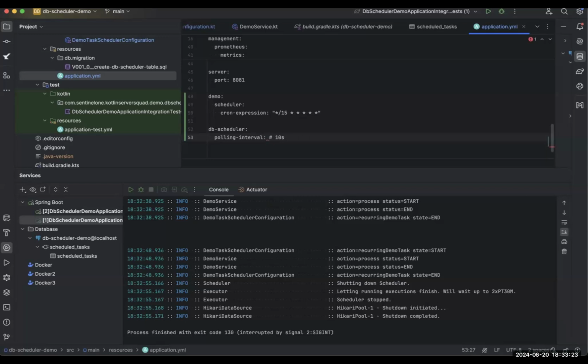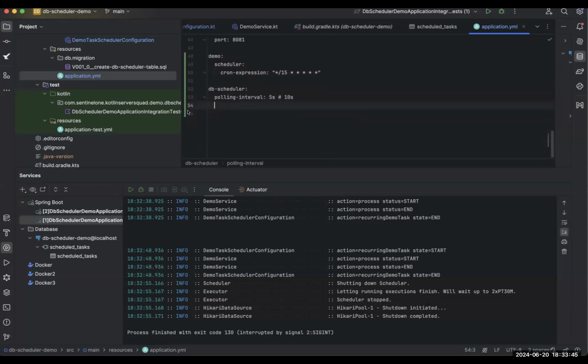That's the reason, because DB scheduler is quite smart. It still tries to check the best suitable time. So on average, you are on 15 seconds, 10 seconds, 20 seconds, 10 seconds, 20 seconds. It will do it that way, but it's probably not what you expect. So let's try to use 5 seconds polling interval right now, and let's see whether it will behave better.